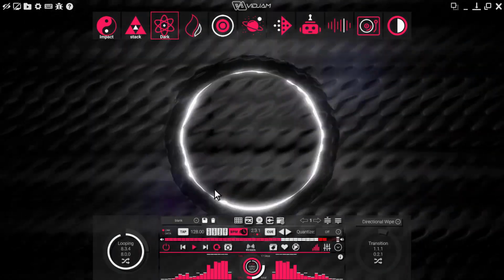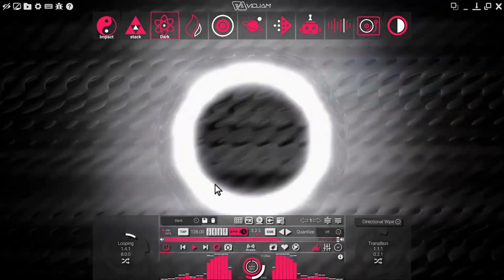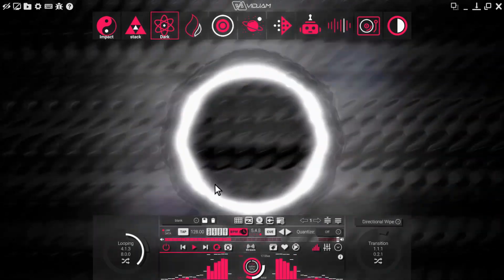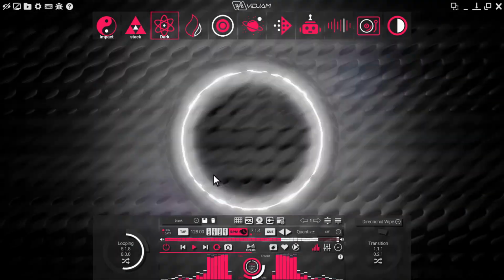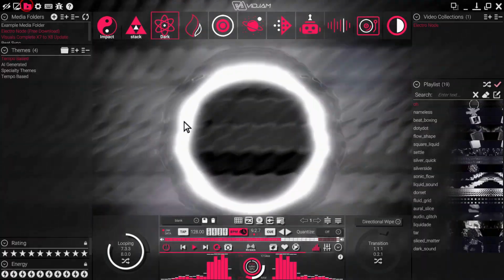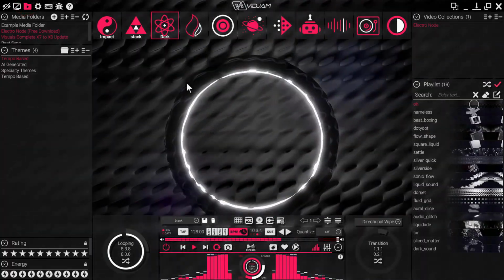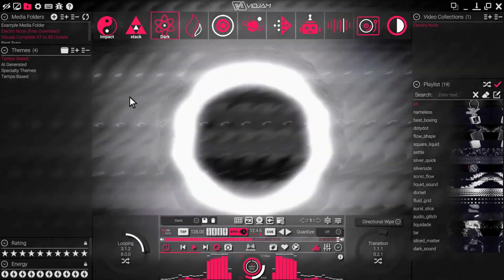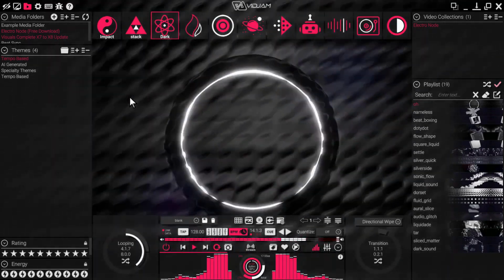Now, let's explore scenes. Scenes enable saving and recalling both the layer stack's state and the main playlist. With additional features such as quantized launching and easy access, they become incredibly useful for live performances. You'll find scenes located in the top area of the UI. When you first launch VidJam, this area will be populated with several blank scenes.